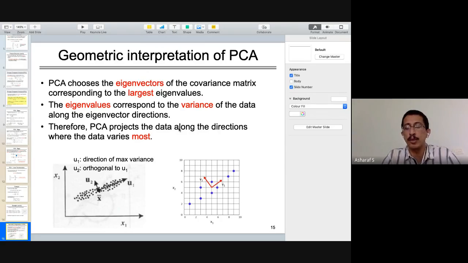So what is essentially being captured in the covariance matrix? What is the semantics of the covariance matrix? In the covariance matrix, the diagonal elements contain the variance, and the off-diagonal elements are the covariance across those dimensions. That's what the covariance matrix is about. So the eigenvectors of the covariance matrix essentially correspond to the variance of the data along the eigendirections.